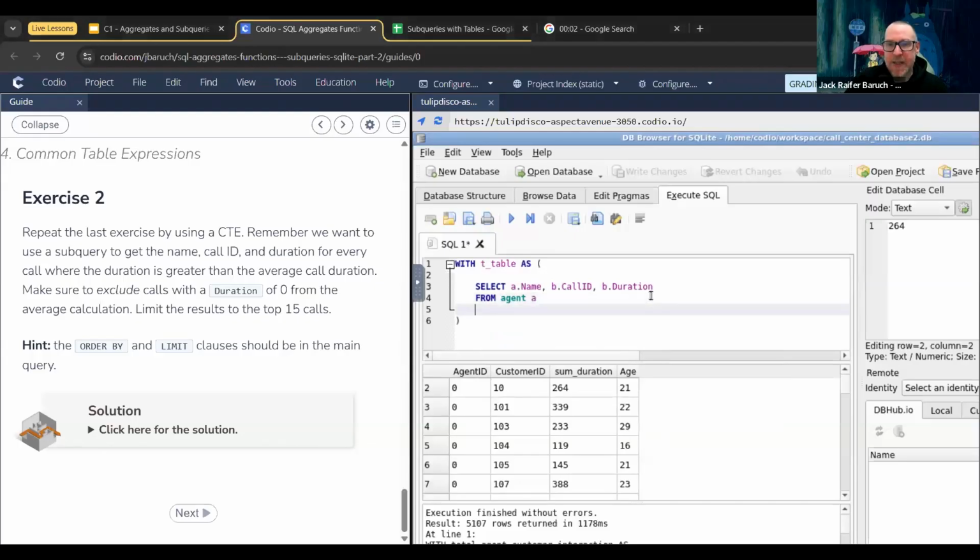And we're going to join that one to our, what is it? Oh, our call table, of course. Call B on a.agent ID equals b.agent ID.